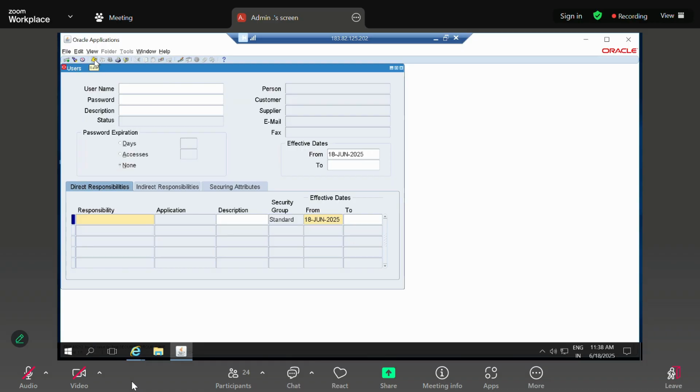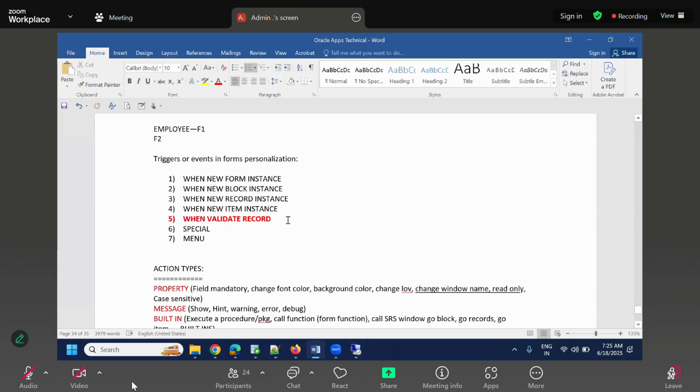I open the form, then when new form instance will fire, and I come to the block, when new block instance will fire, when new record instance will fire, when new item instance will fire, and I enter the data and click on the save button. Only one trigger will fire. Validate record, that's correct. Only one trigger, that is called the when valid record. So once you enter the data and click on the save button, only one trigger will fire, the when valid record, to validate your data, whether the data you have entered is valid or not.